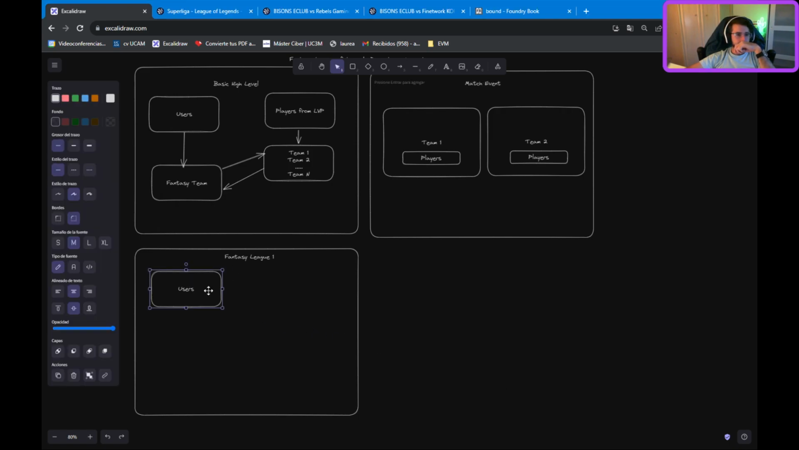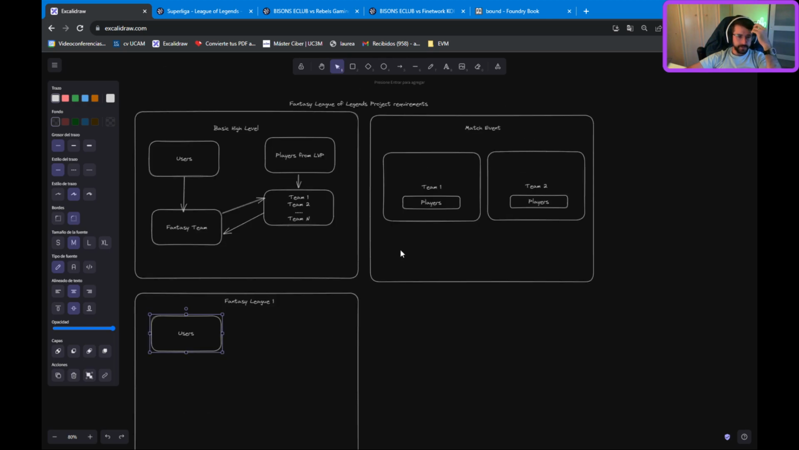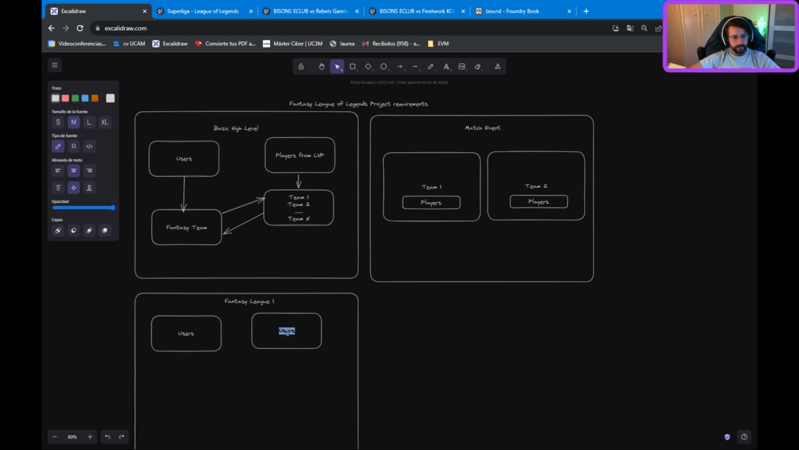Okay, so in this we'll have the user, and of course we will have the match event on a period of time. So we will have the match event.